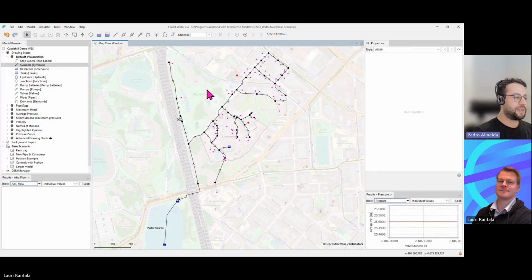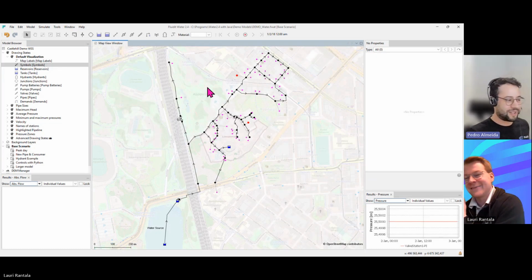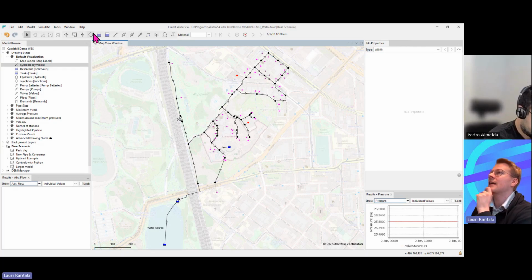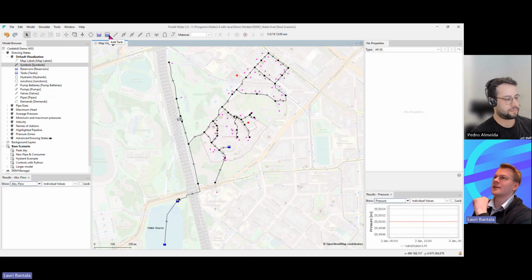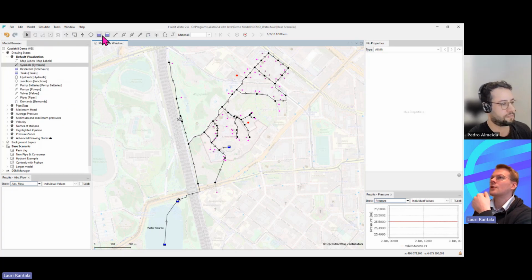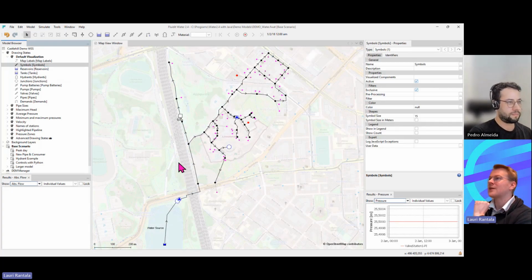Sorry to interrupt. Please continue, Lauri. Thanks, good point. Whenever you are creating anything new in the model, it is by default the EPANET symbols. So if you bring in components through the import components from file function, or create your components by hand in the model, it is the basic EPANET symbols. But in this demo model, to make it a bit prettier, there are some symbols utilized.